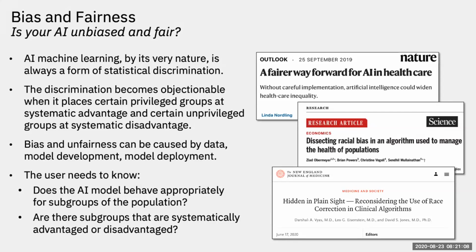Here are some relevant recent headlines. An article in Nature cautions that without careful implementation, AI could widen healthcare inequality. In a Science article, racial bias is analyzed in an algorithm used to manage population health. In a recent New England Journal of Medicine article, clinical algorithms with race corrections were evaluated and shown to potentially cause unintended biases.